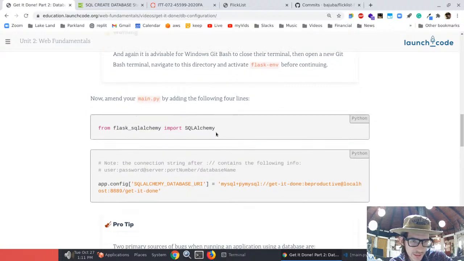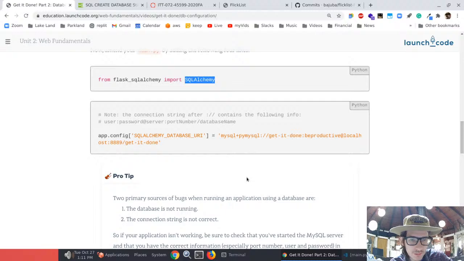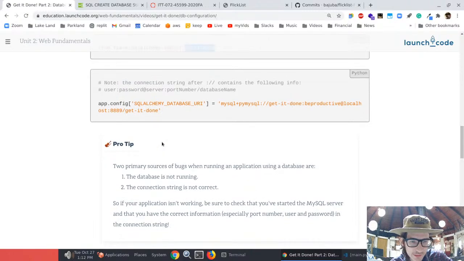And then we need to make sure to include this in our Python code in our main.py, this from Flask SQL Alchemy import, and then pay attention to the capitalization here. This package, this module, sorry, which will give us access to functions using the object relational mapper SQL Alchemy. All right, and we'll have to make sure we can set up a connection between our app and the database. But before we do that, we need to set up the database.